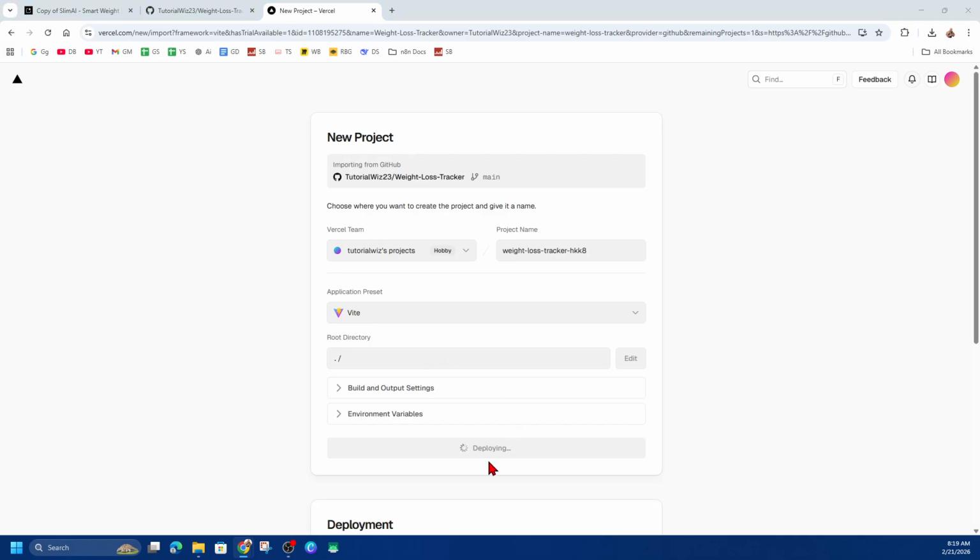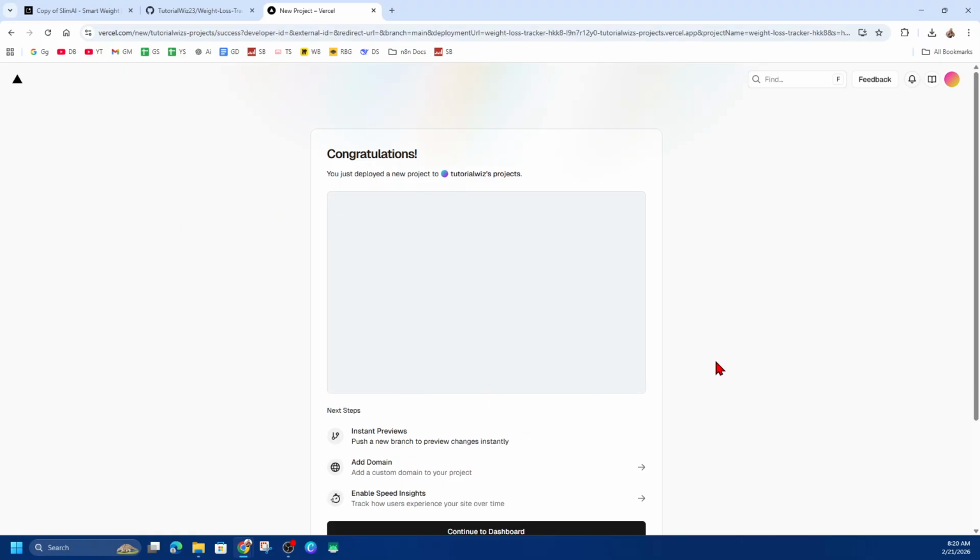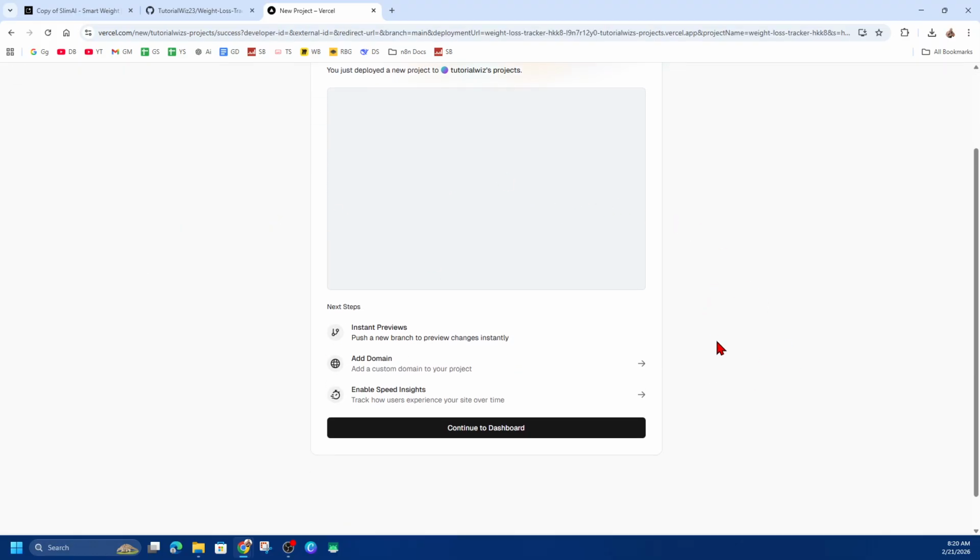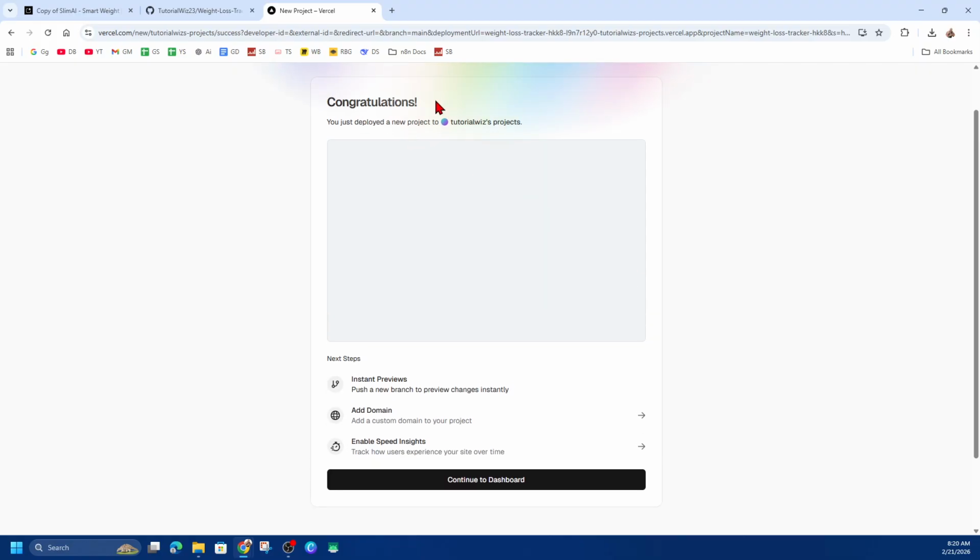So basically this is going to start deploying your project. Now, depending on how large your project is, it might take a couple of minutes, up to 10 to 15 minutes. This is a very simple application I created just for tutorials, so it shouldn't take any more than probably 2 minutes. Well, there we go. When I stop talking, it's going to go ahead and finish. Then from here, it's going to say, congratulations, you have just deployed a new project to Tutorial Wizards projects.